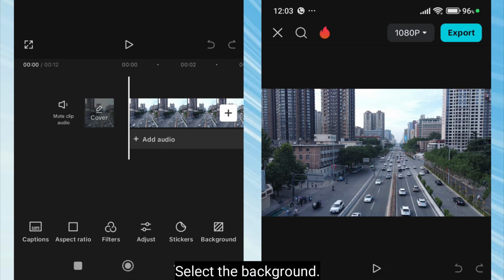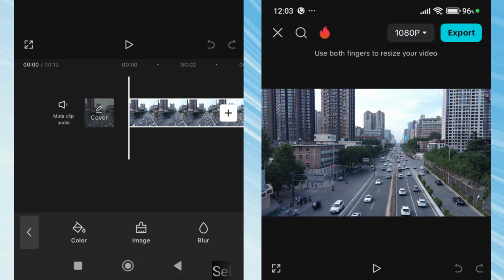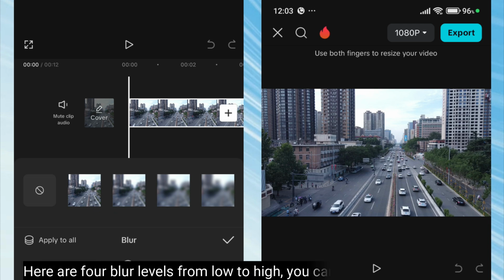Select the background. Here you will find three available options: color, image, and blur. In this tutorial, we will only use the blur option. Select blur. Here are 4 blur levels from low to high. You can use any one of them.